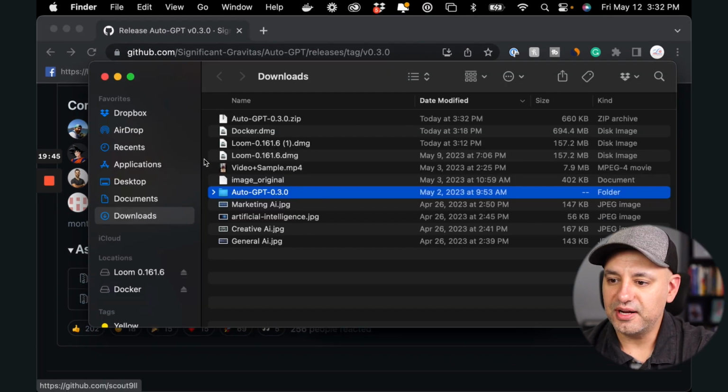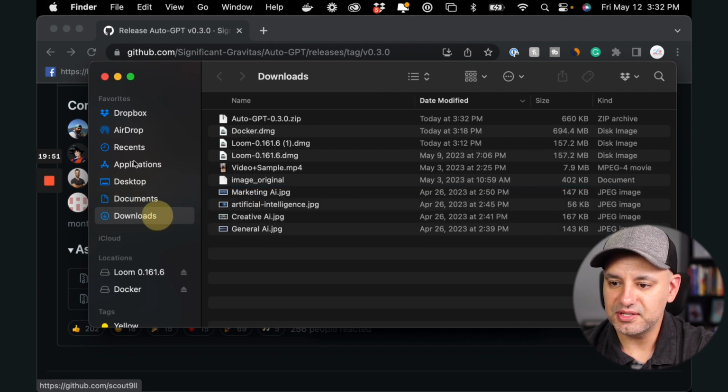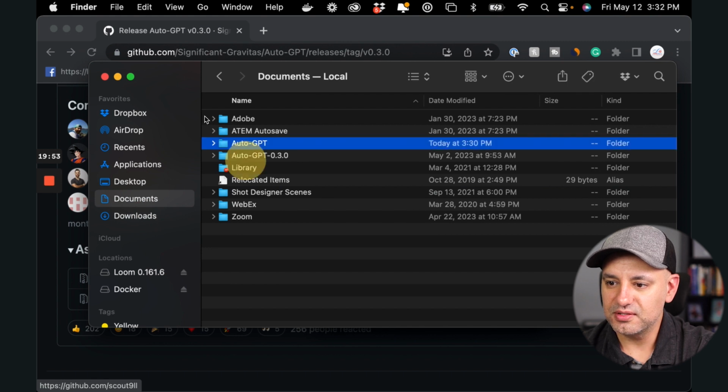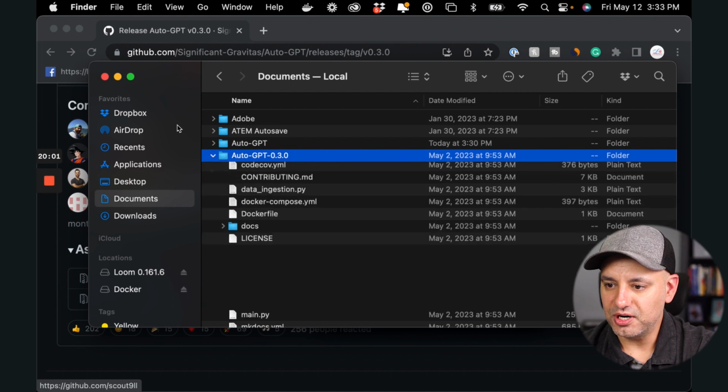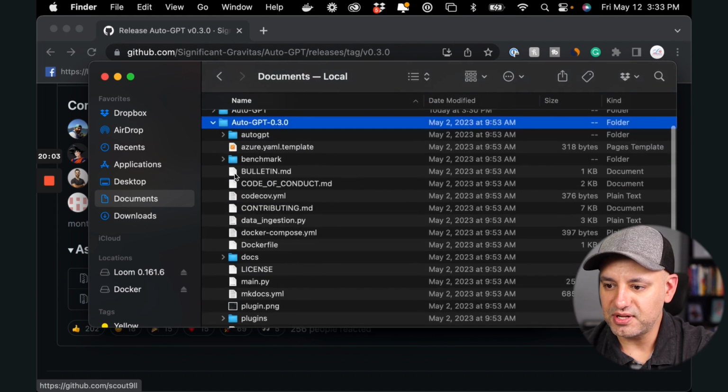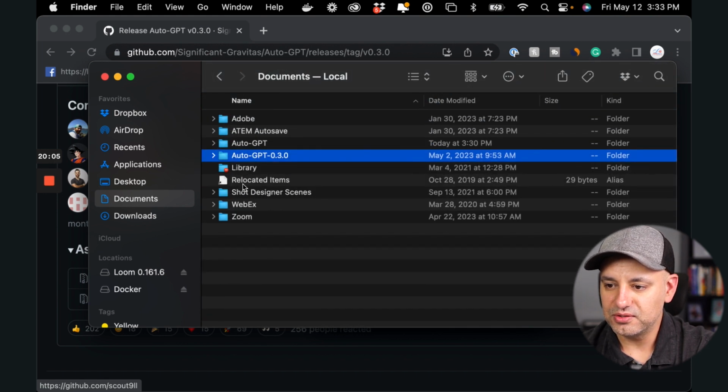I'm gonna open it. It's gonna extract it, and you see, put it over here. I'm gonna just take it to my documents folder. So it's in the same place as the other one. So if I go to documents, this is the folder I just created with the Docker. This is the AutoGPT one I just downloaded. So this is gonna have a bunch of stuff inside of it that you don't need to worry about, okay?